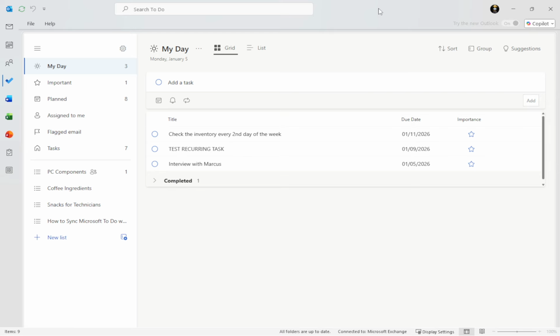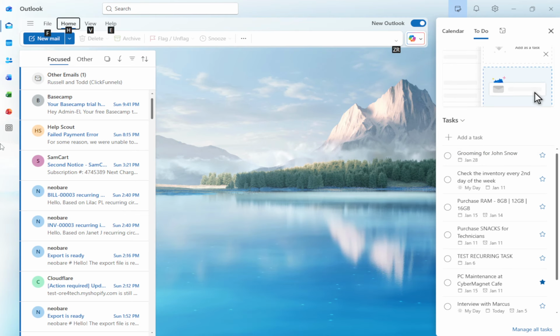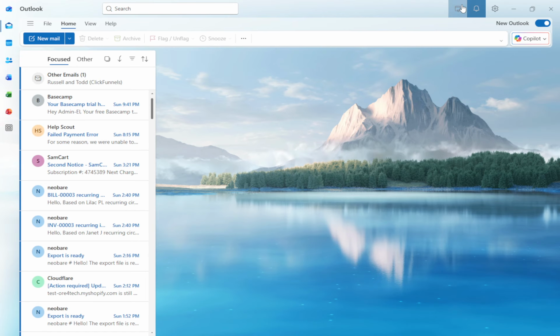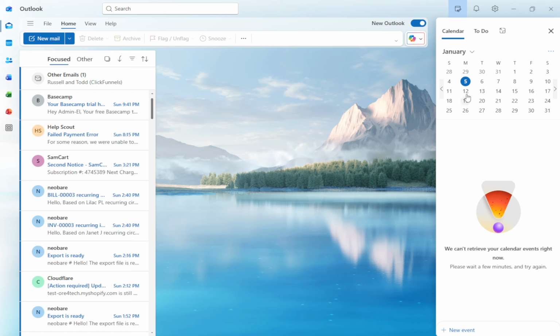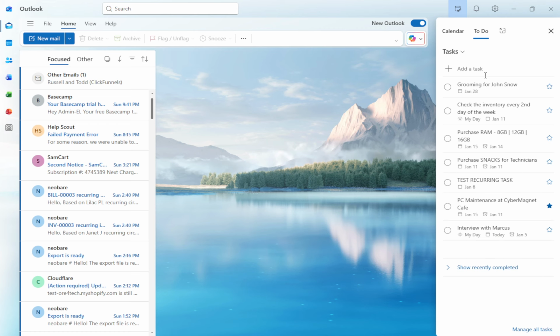Open Outlook and click the My Day or To Do icon, usually at the top or in the sidebar. Switch to the To Do tab. This pane shows your upcoming tasks right next to your calendar and email, which makes planning much easier. You can expand or pin it so it stays open. Check off items as you go, and keep your priorities in sight without cluttering the calendar grid itself.